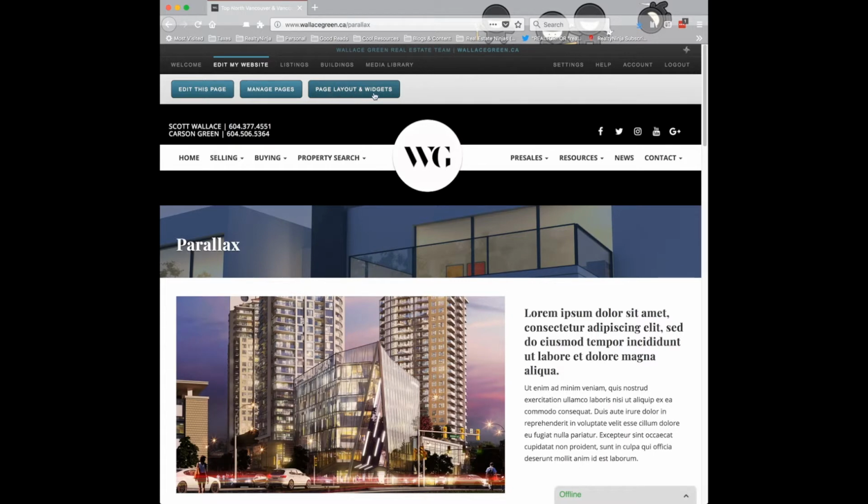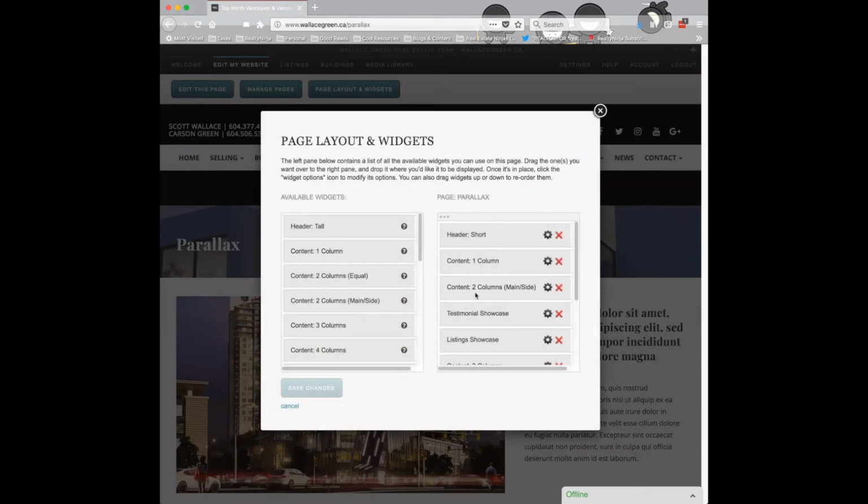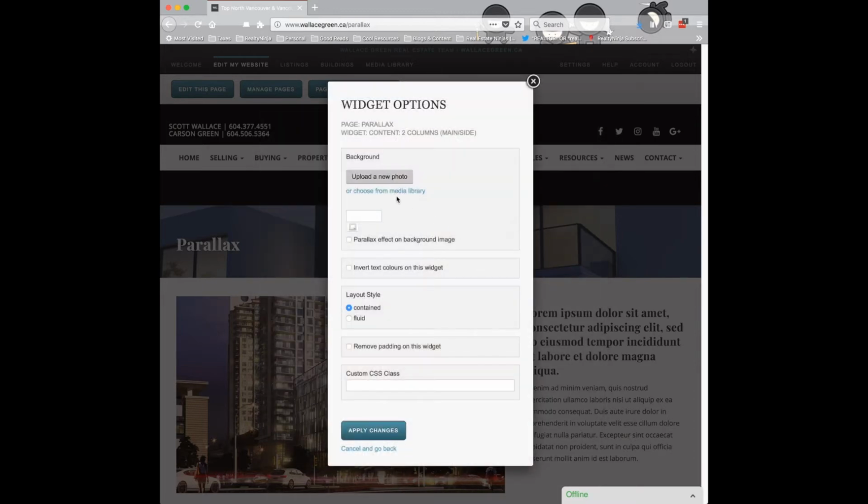So we'll go to the page layout and widgets again. Page layout and widget, sorry. And then we'll find that the next one in line, the next widget, is the content 2 columns with a main and a side section. The main section would be the photo here, the large main section, and then the side section is just this text area. So if we click into that, again, same kind of options.